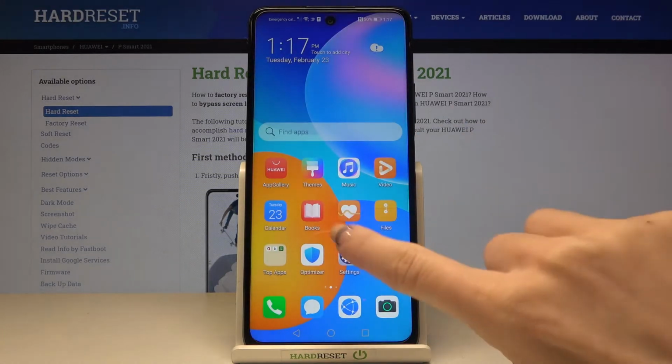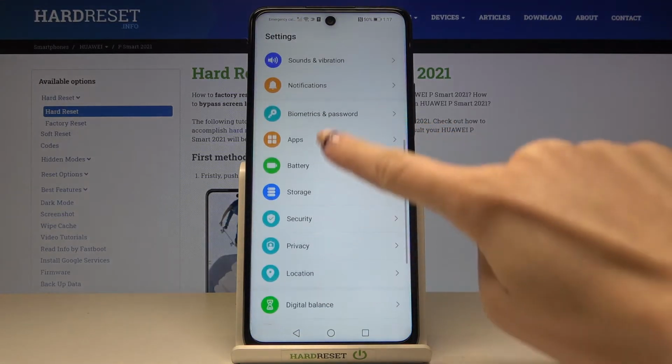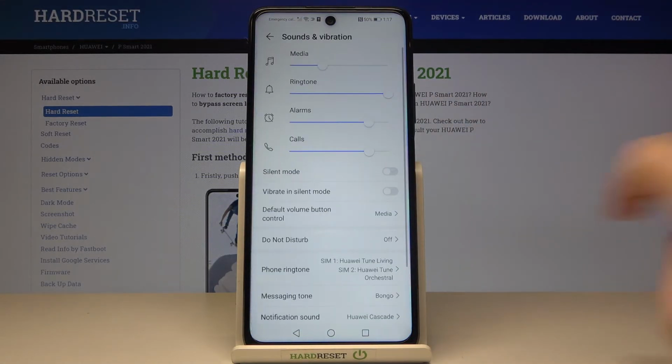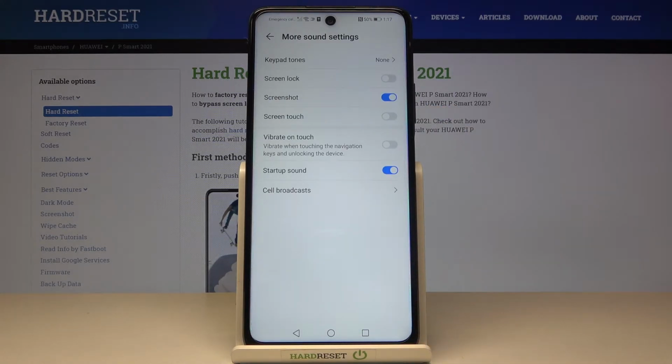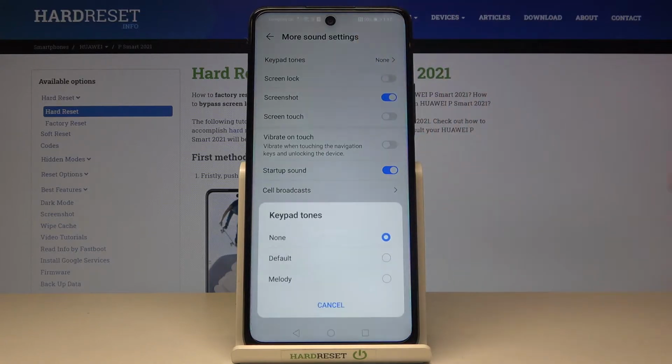If you want to change it, you need to open the settings, then find and select sounds and vibration, scroll down and click on more sound settings. And here you will notice keypad tones smoothly marked, and you can pick either default or melody. So let me show you default sound at first.